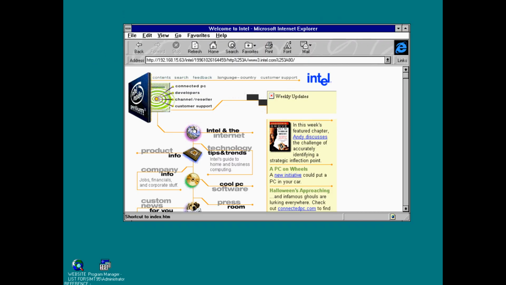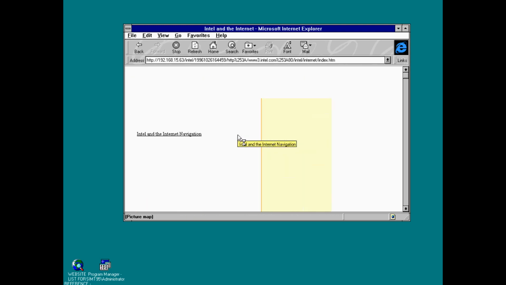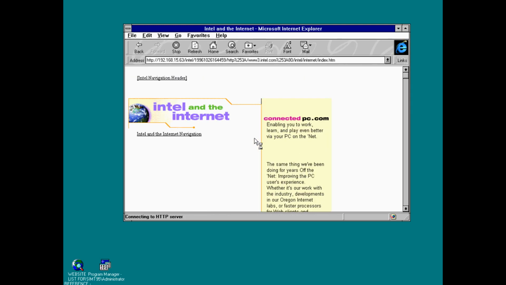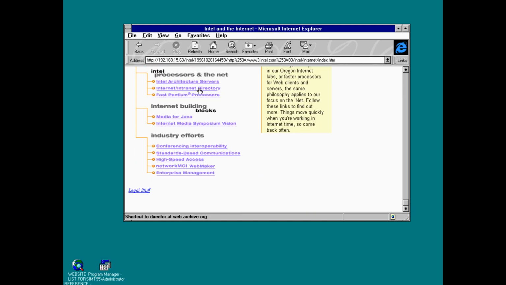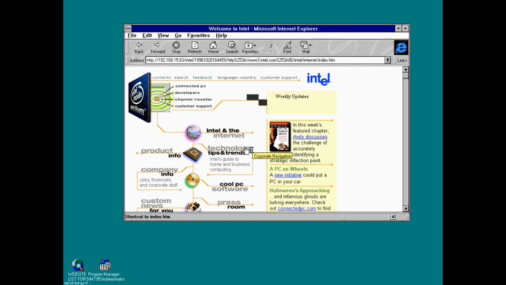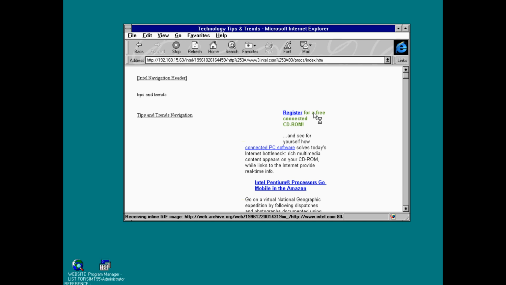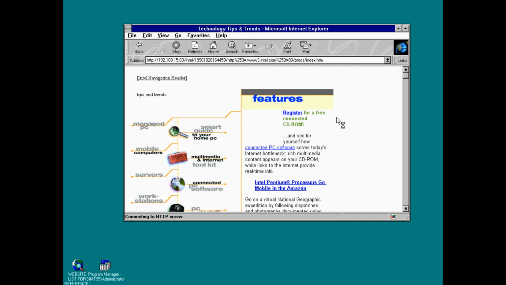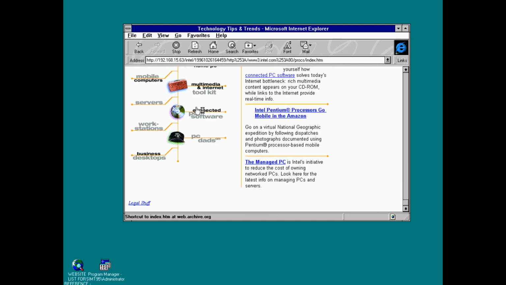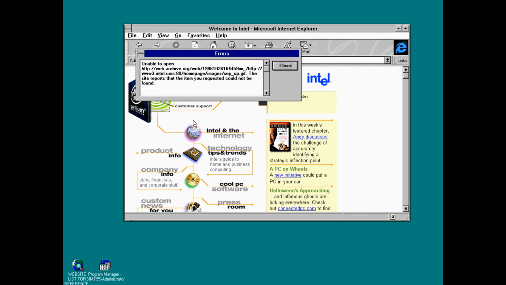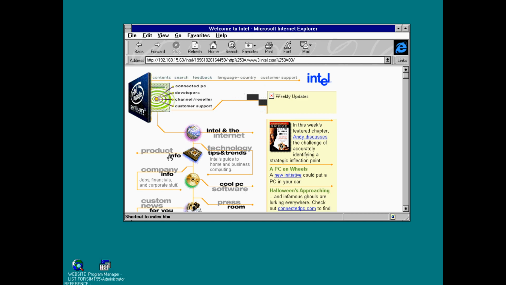Welcome to Intel. To the internet. Let's take a look at that. Enable you to work, learn, play even better. Oh, the future. Okay, great. Internet's the future. Sure it is. Okay. Technology, tips and trends. Register for a free CD-ROM. Okay. Yes, please. National Geographic, managed computer. Cool. Alright.